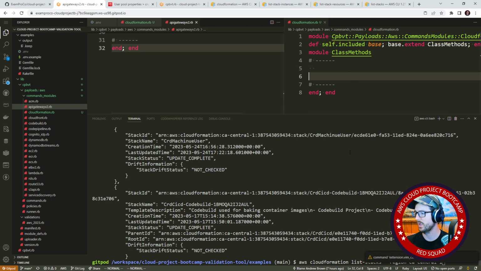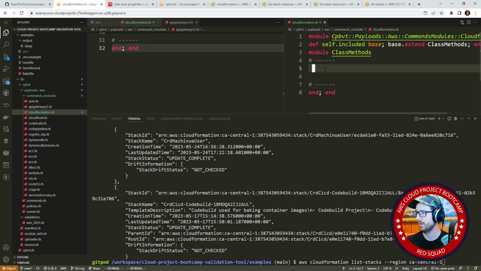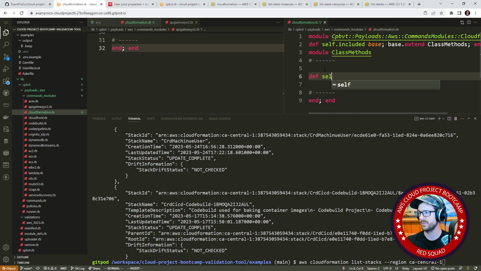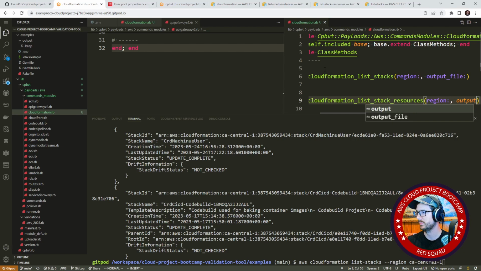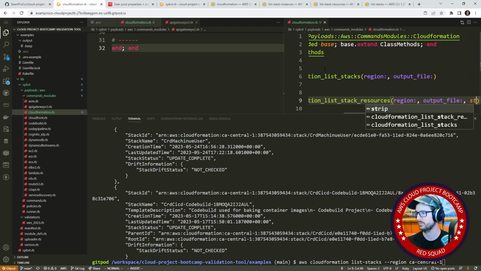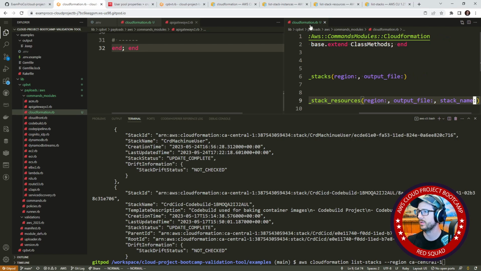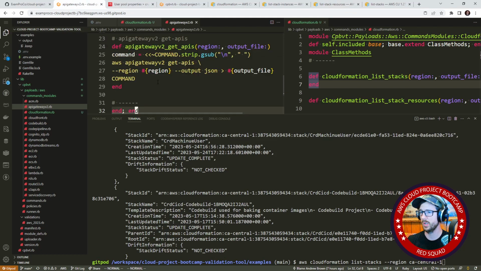And so, yeah, I'm going to want to have def self, or we'll say CloudFormation list stacks for this one. Output file. We want the region as well in here. So region. There's this one. Then we have CloudFormation list stack resources. So region, output file. Was stack name the third one on that one? Yeah, stack name. There we go. So getting close to what we want.